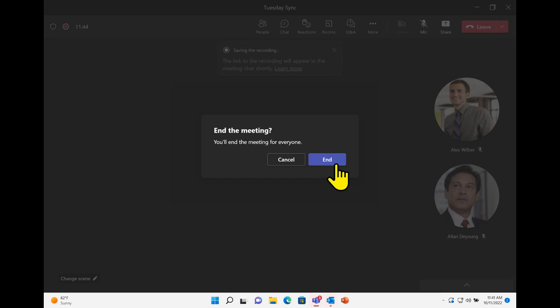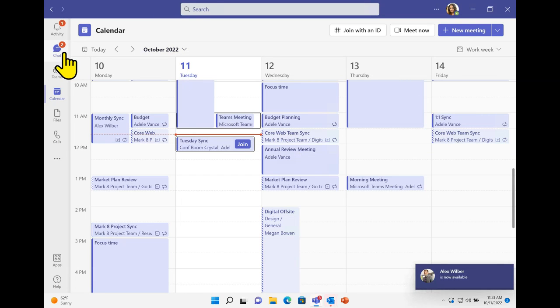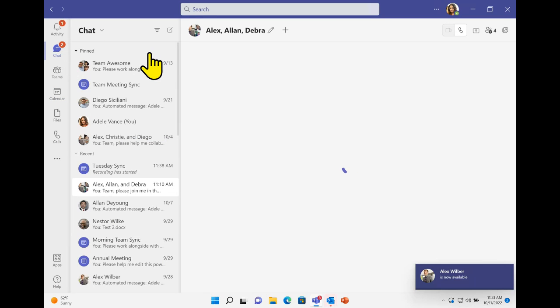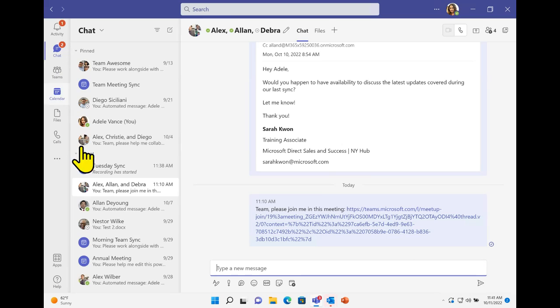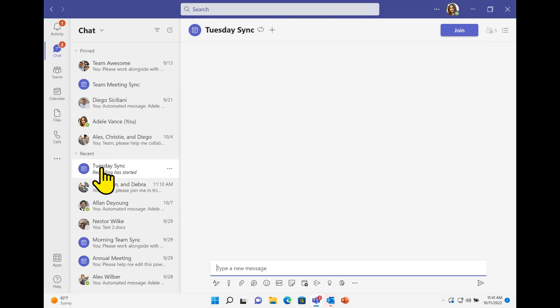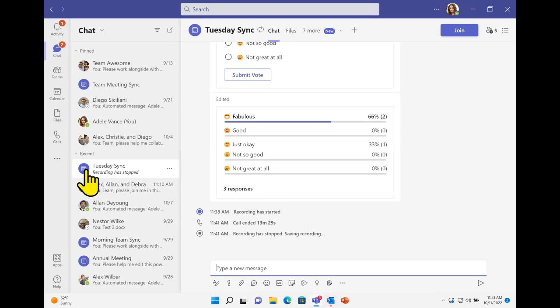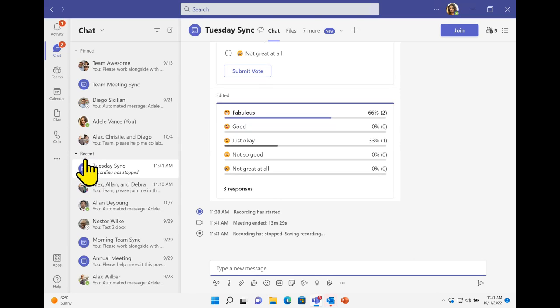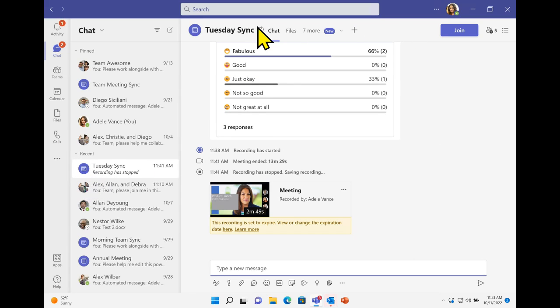And it's going to bring me back to our calendar. If I wanted to reference those same resources that I took advantage of both before and during the meeting, I'm going to go back to my chat area, and we're going to find that our Tuesday sync is going to be the most recent option within my recent list. And you'll know it's a meeting conversation because you have that calendar icon right next to it. And here within my tab line, I can find my chat.